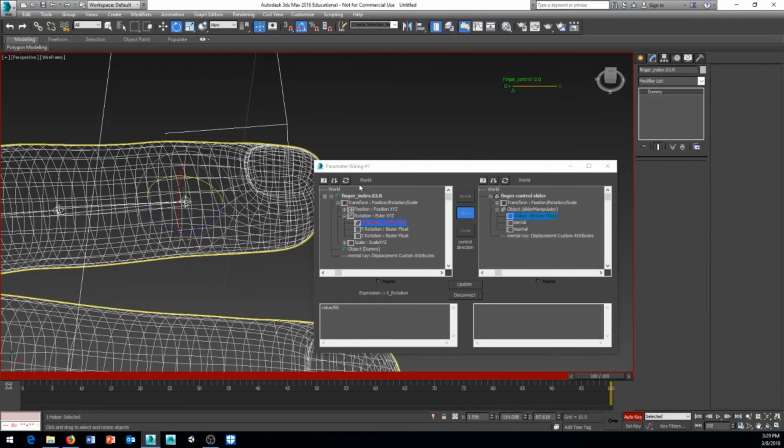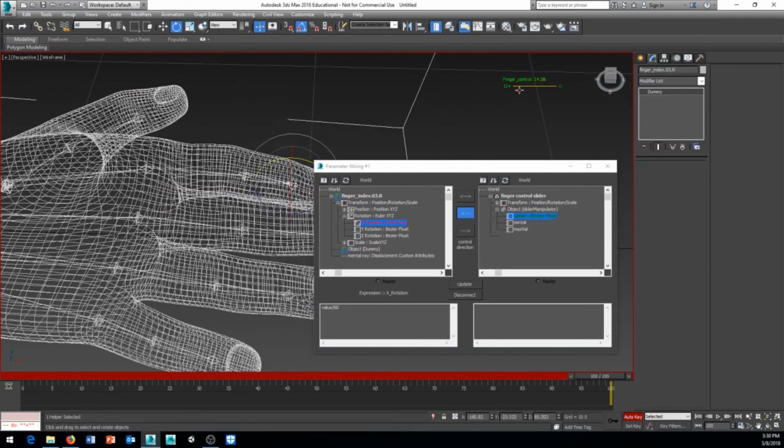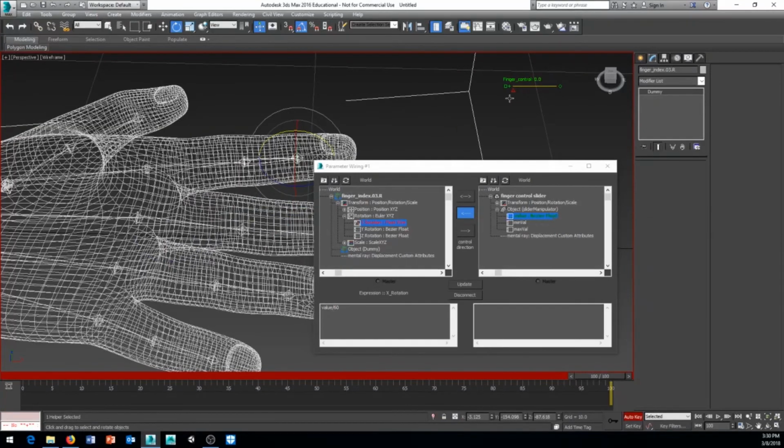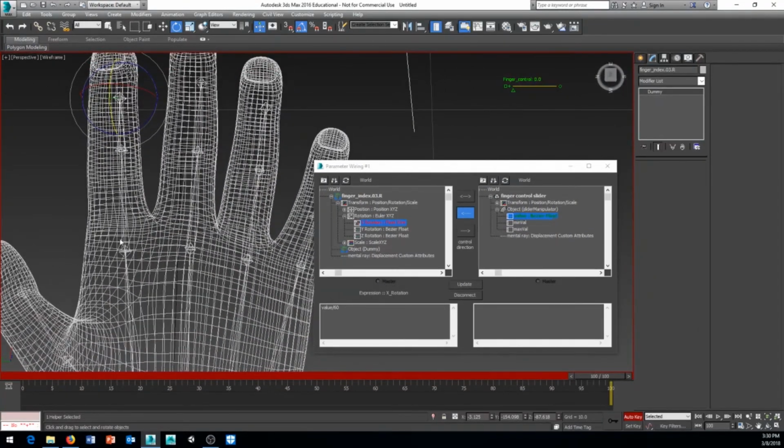Okay, so I'm going to again adjust that one. I believe on the X rotation, I already know I want to multiply it by 60. Connect. Now I'm controlling that entire finger with just one slider. And I can do that for each finger. I can have a slider that controls each finger.